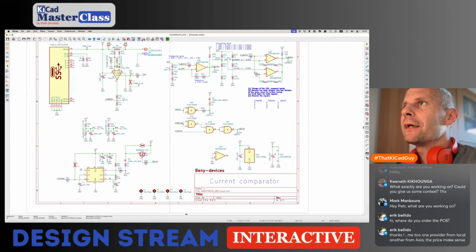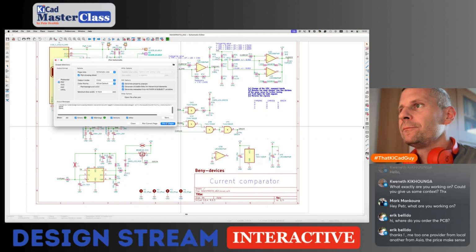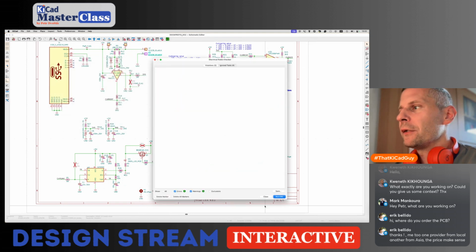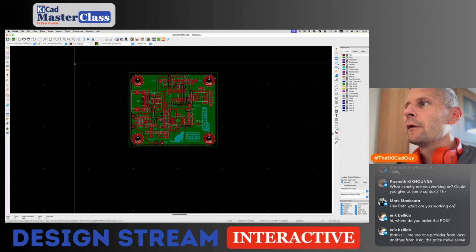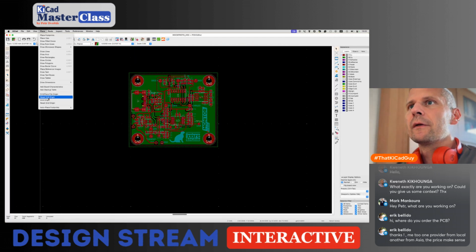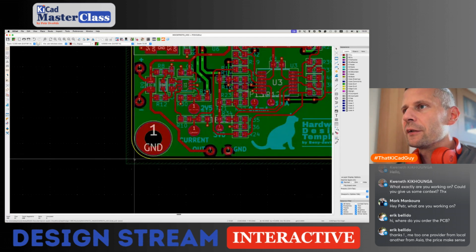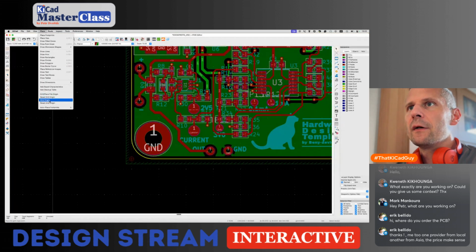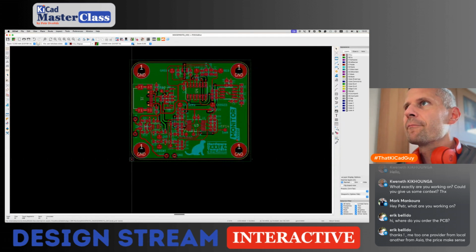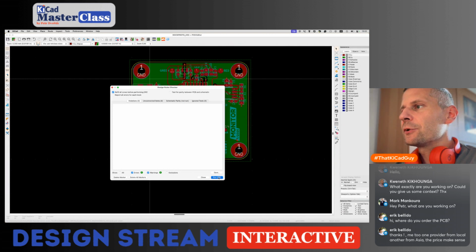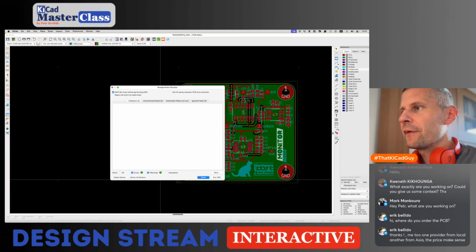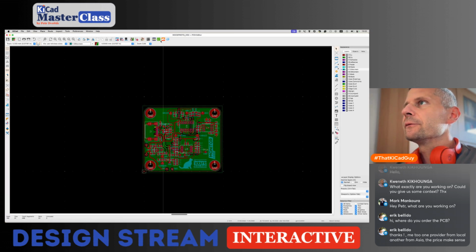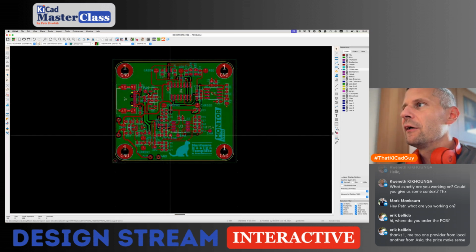Okay, so again, PDF, ERC again, 0, fine, board again. I have to place the drill origin and the grid origin. Okay, there is the design rule checker. One warning, overlap select screen, I can live with it. Okay, so yeah, the board is ready for manufacturing.